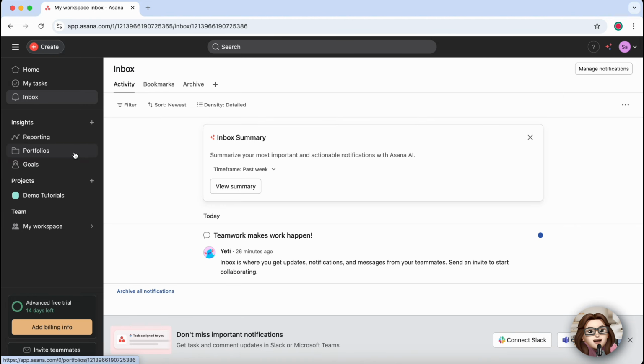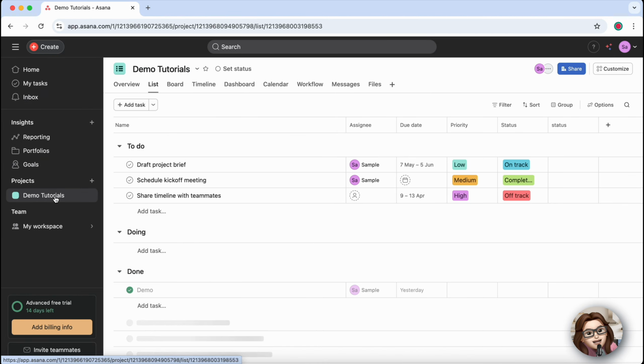Scroll down to see your projects and teams. Click any project to open and manage it.